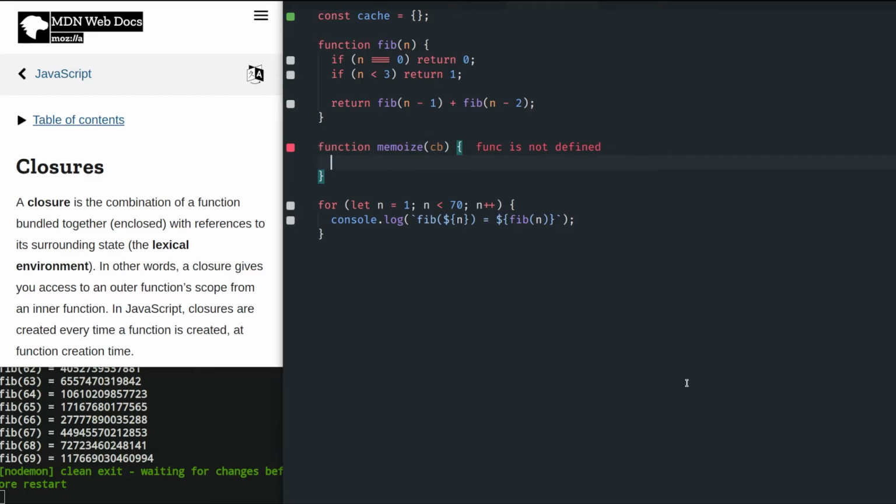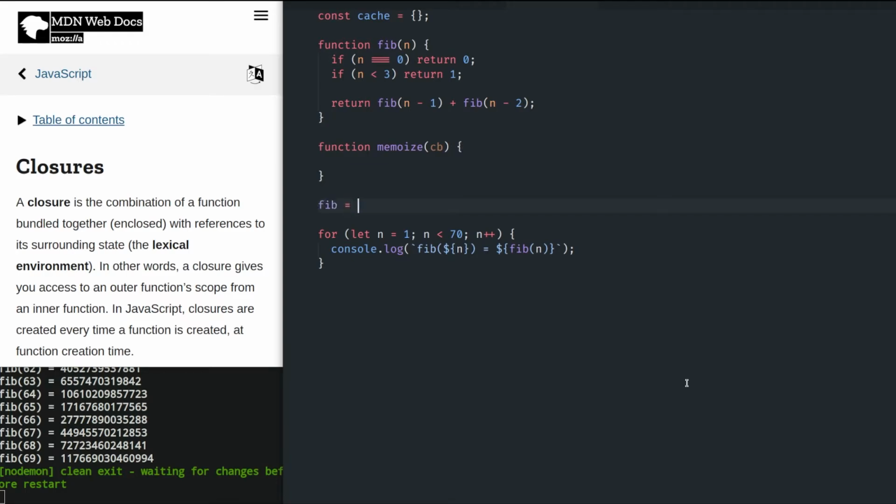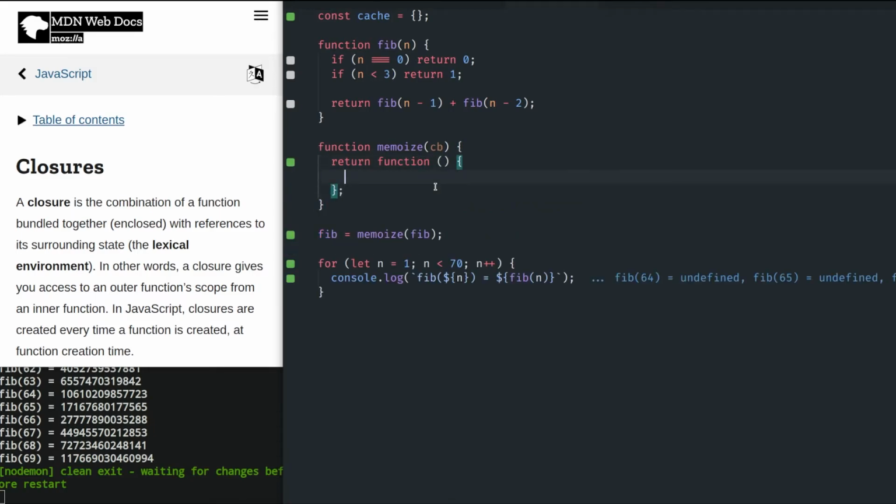So what do we know about our memoize function? Well, it takes a function and returns a function. And with that, we know in our memoize function here, we need to return some function. What else? At some point, we need to call this function that's being passed in. So for now, let's just return that function being called.